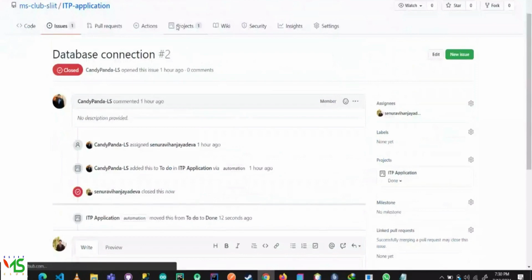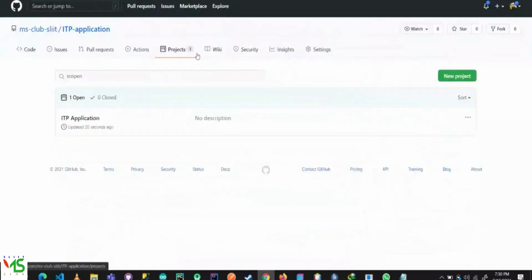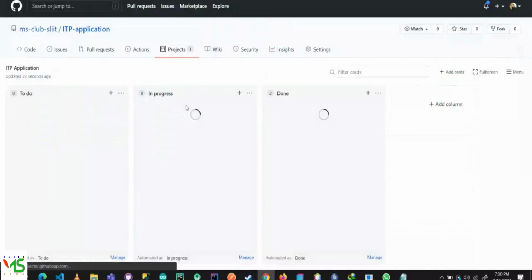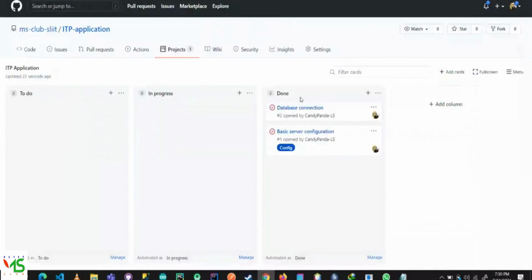So initially those issues were in the to-do list. If you issued the pull request, it would go to in progress. But since we couldn't issue a pull request and do the code reviewing process, there was a small issue. So it will basically go to done because we've closed the issue.